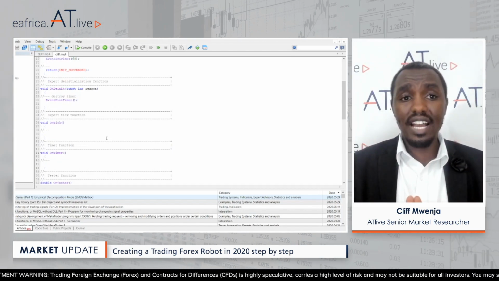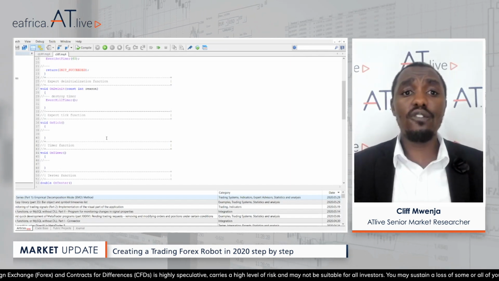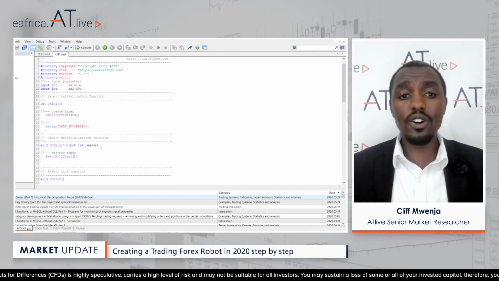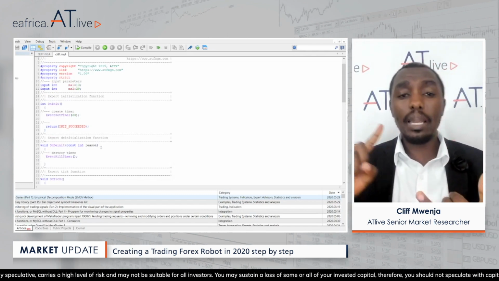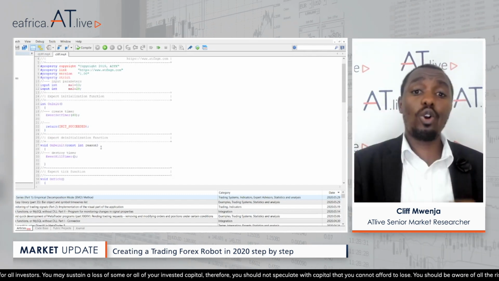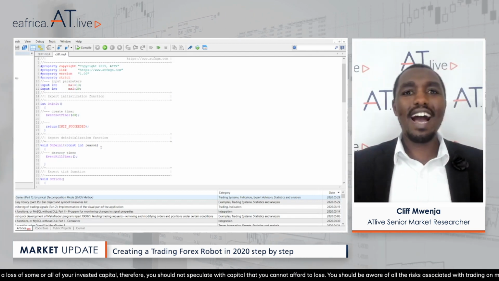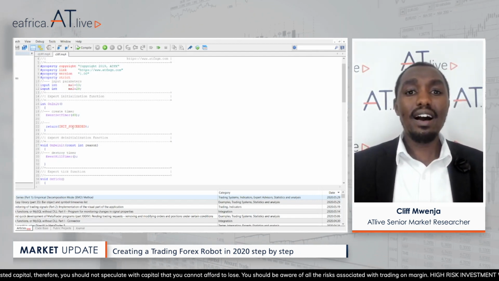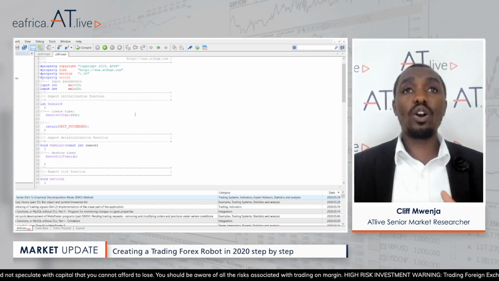So thank you very much, guys. Those are the three major methods of coming up with a robot. You can create your robot, you can buy one from the marketplace, and you can download one for free from the code base. So I hope those tips are useful.